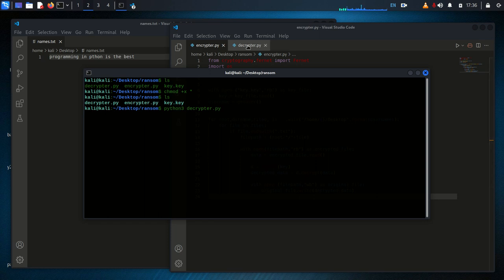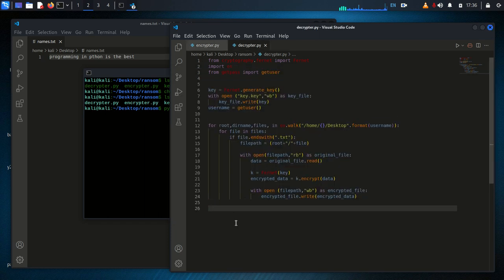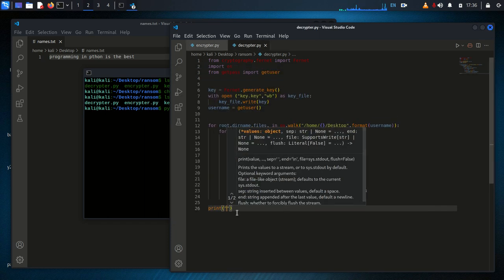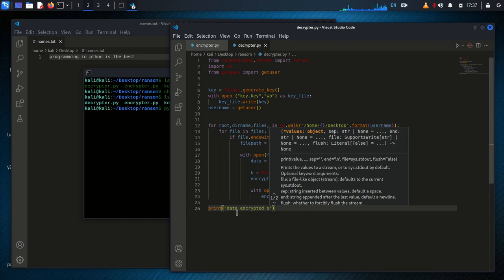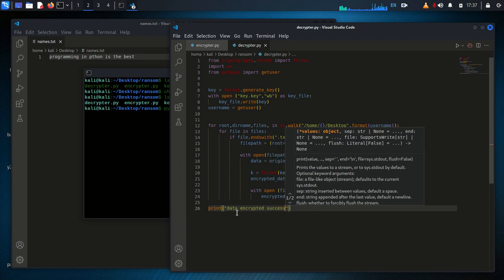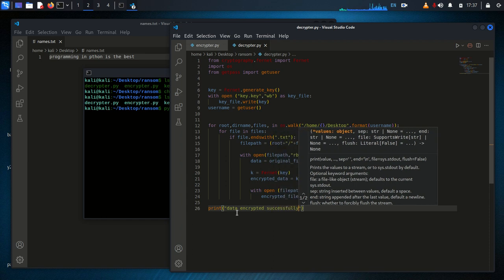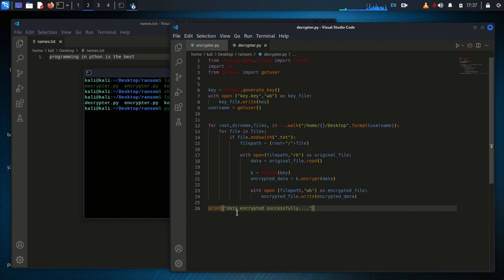So also, if the data has been encrypted, let's print something: "Data encrypted successfully." So that will actually tell us that your data has been successfully encrypted, which is great. You can say it's about 25 lines of code.